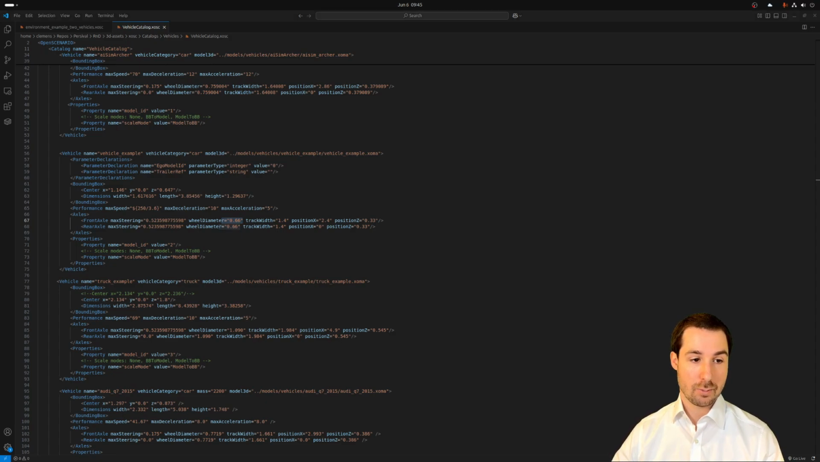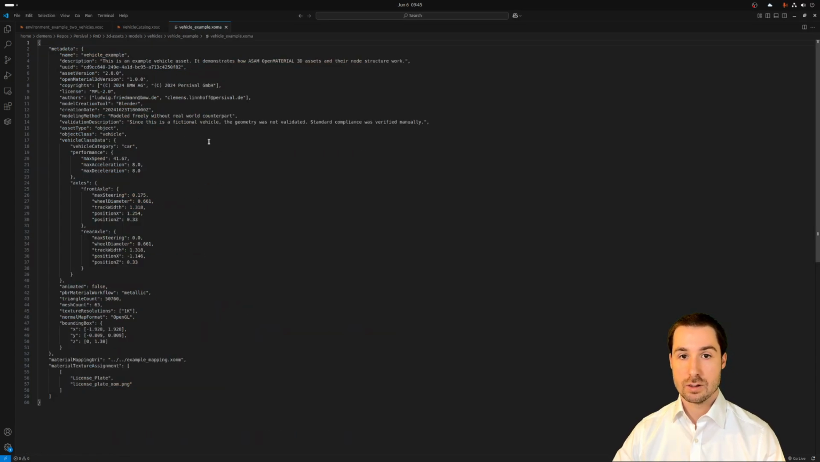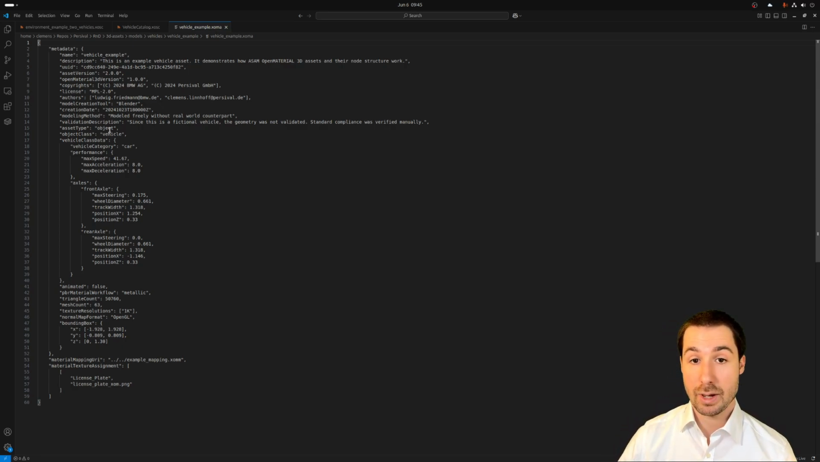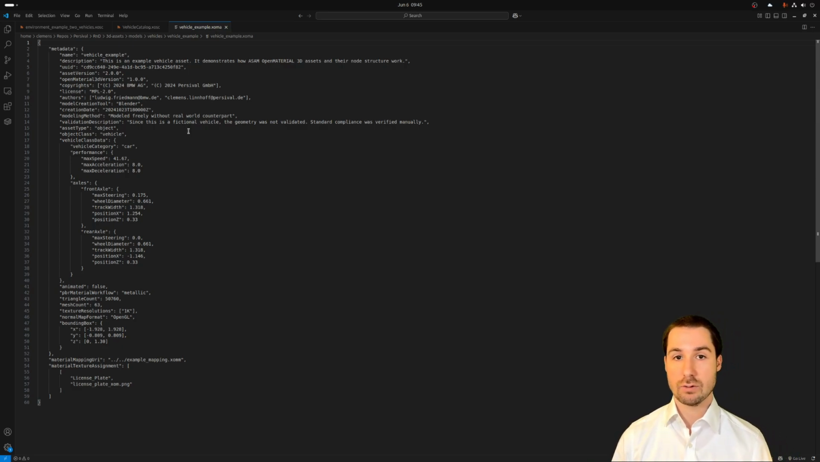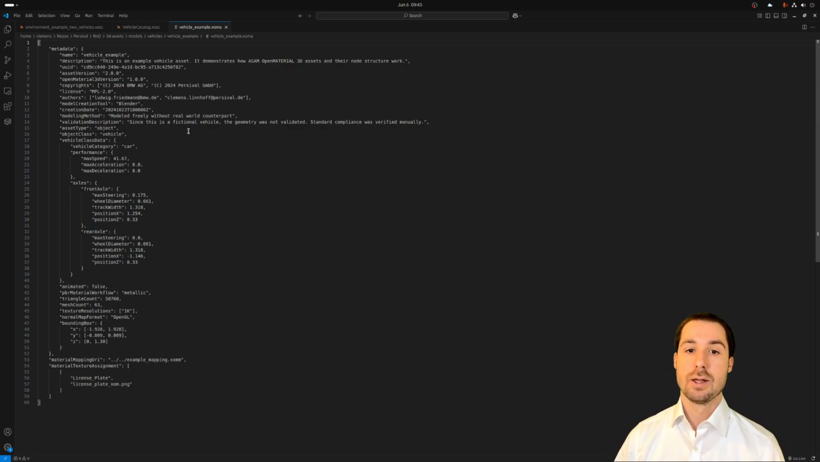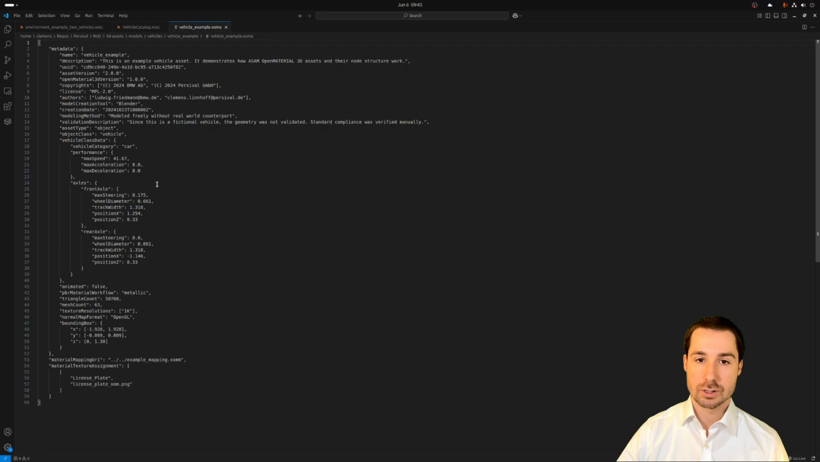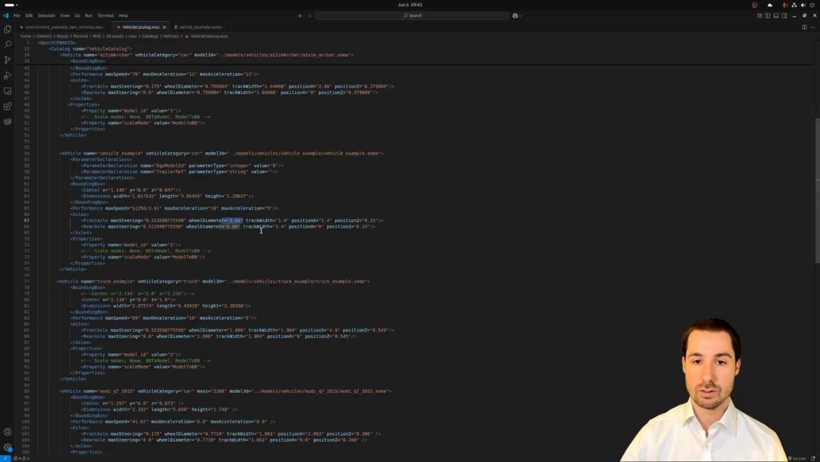Let's actually jump to that so you get an idea what the asset file contains. This is an asset file of the vehicle example. You have a lot of metadata. I've gone through this in my general introduction video to OpenMATERIAL. Check the link in the description if you haven't seen that. So I'm just skimming over this, but this is a vehicle, so you have vehicle class specific data, and you can see the maximum speed, maximum acceleration, and also definitions of the axles that you will find also in the vehicle catalog.